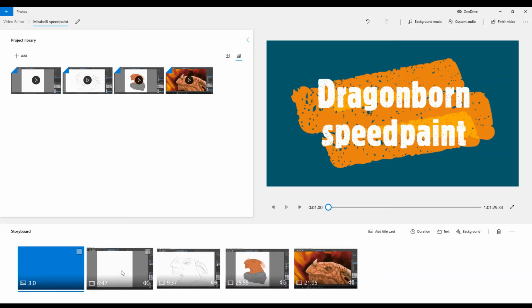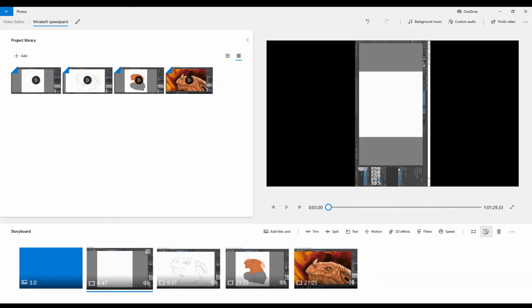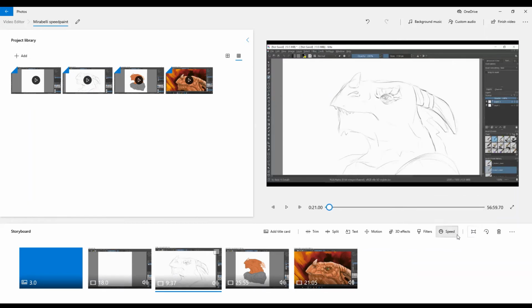So before I add in my music, I am just going to go to these individual files here. This clip is 4 minutes long, so I'm just going to speed it up by clicking this button here, and I'm going to tell it to go 16 times faster. You're probably going to need to speed yours up more than 16 times, but we'll see. So that takes it down to 18 seconds. Speed this up 16 times. And that takes this one to 36 seconds.